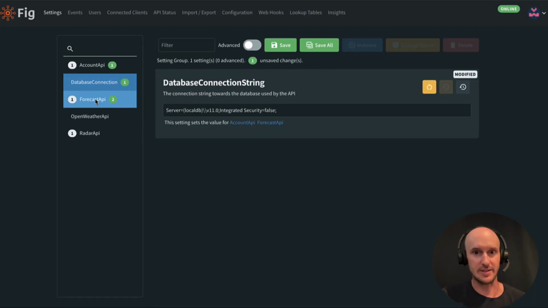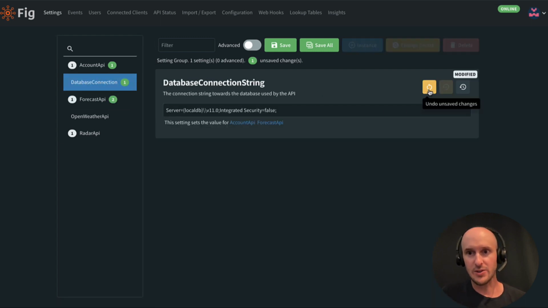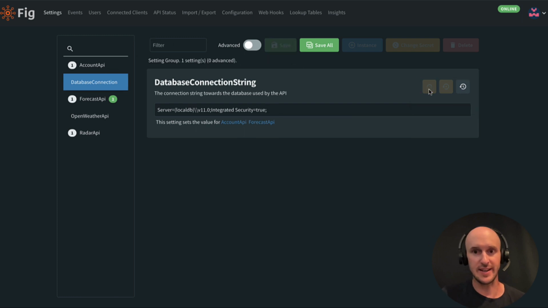Yep, so that's the database connection. Now let's just change that one back. We can use this button here to undo any unsaved changes, and we go back to a clean state.